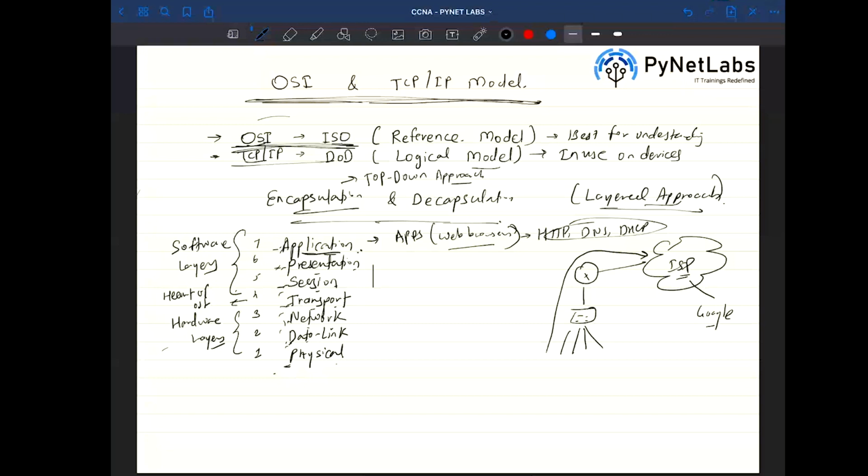As we talked about the layered approach, it means that each and every protocol available in the world sits in or follows one of the layers. Like HTTP is an application layer protocol, IP is a network layer protocol, TCP is a transport layer protocol. Just like that, each protocol that exists today fits into one of the layers. Make sense?